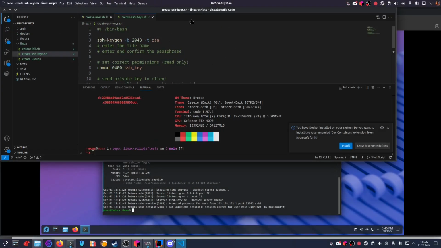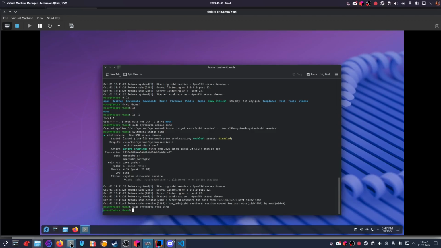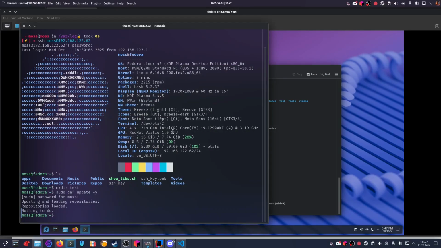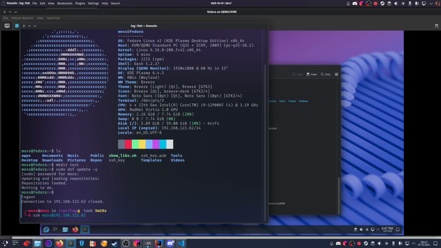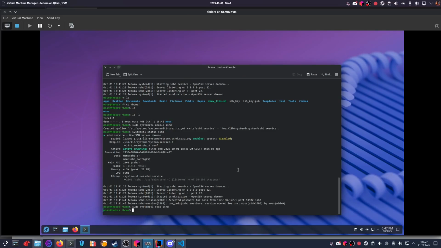All right, let's run through this. I'm going to put this somewhere else. So on my server, I can actually do something like sudo systemctl stop sshd just to prevent any connections from being made. Let's test that this is fine. So I'm going to log out there and then try to connect to it again, and then it tells me that connection has been refused. Okay, that means that it worked.